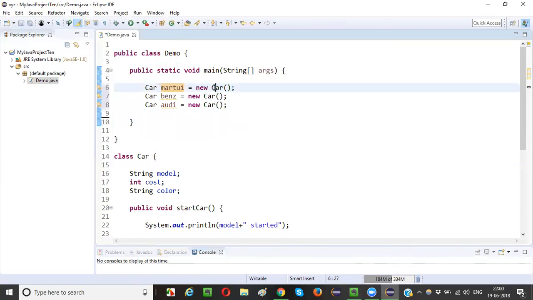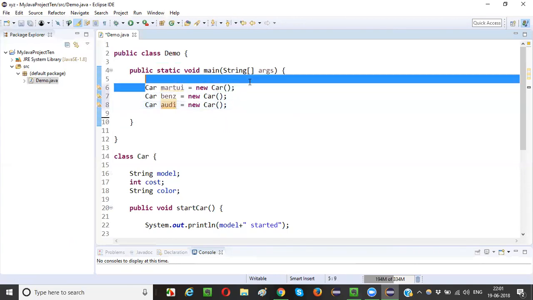Of which type of objects? Whatever the class name is here, those objects will be created, guys. New Car, new Car object. So this will create a new object for Car. This also will create a new object for Car. This also will create a new object for Car. This particular reference variable will be referring to this object. To the object that got created in the second step, the benz reference variable will be referring. To the third object that got created, the audi reference variable will be referring. So this is the syntax, guys.